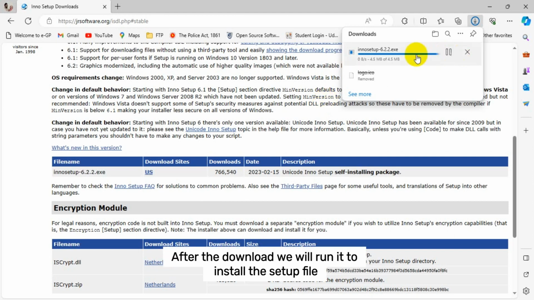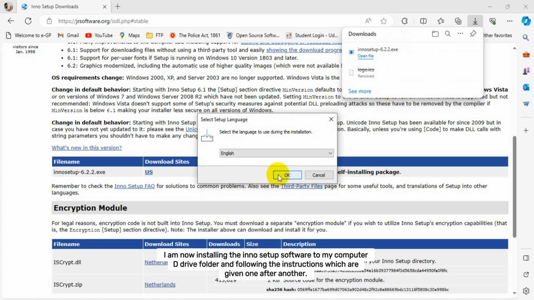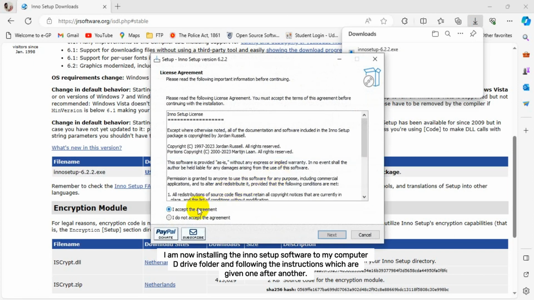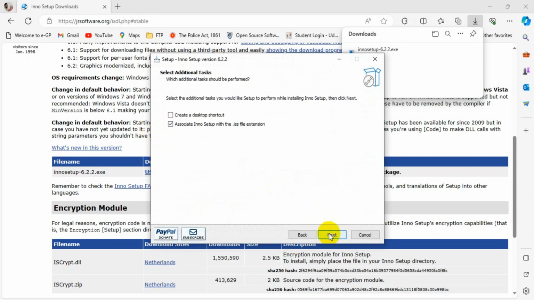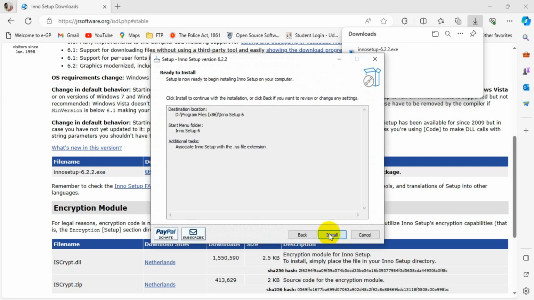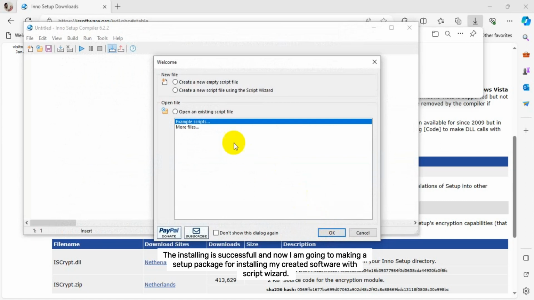After the download, we will run it to install the setup file. I am now installing the Inno Setup software to my computer D drive folder and following the instructions, which are given one after another. The installing is successful, and now I am going to make a setup package for installing my created software with Script Wizard.